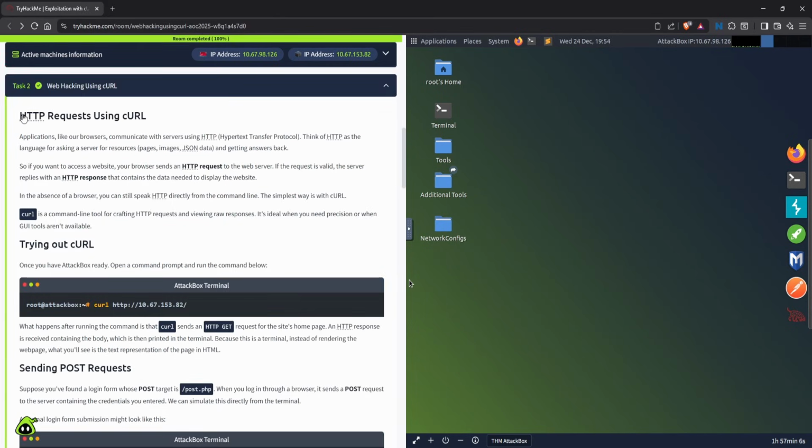All right, so task 2 is going to be about web hacking using cURL. So first, we're going to talk about HTTP requests using cURL. Applications like our browsers communicate with servers using Hypertext Transfer Protocol, HTTP. Now, think of this as a language for asking a server for resources, right? Pages, images, JSON data, and then getting answers back.